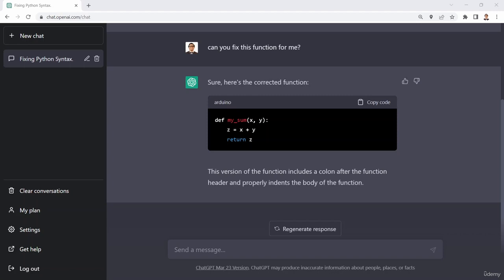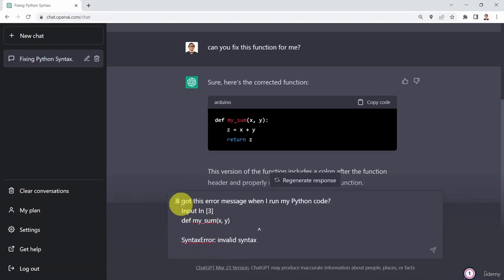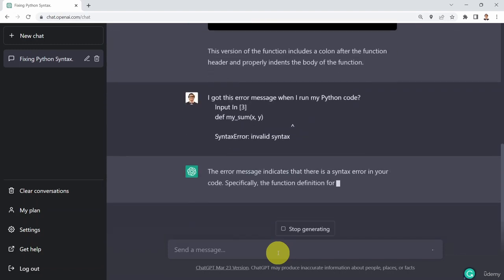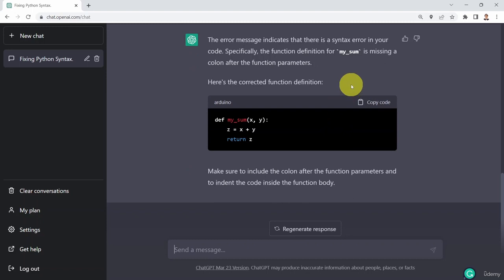Okay, next. What if I was running code in a Jupyter notebook and got an error message? All I could do is say, well, I got this error message. Let me remove the number here. I got this error message when I ran my Python code, and this is simply the error message that I got. I just want to know what's wrong with it. If you press enter, it's going to tell you, well, this error message indicates that there is a syntax error. The reason is that my sum function is missing a colon at the end of the function definition. And here it's also showing you the fix to that function as well.